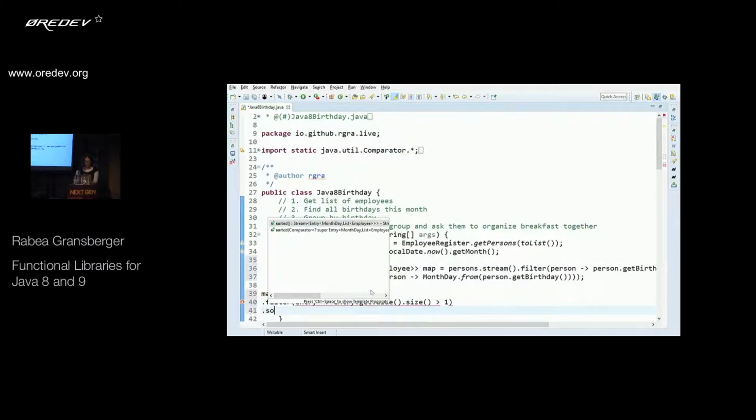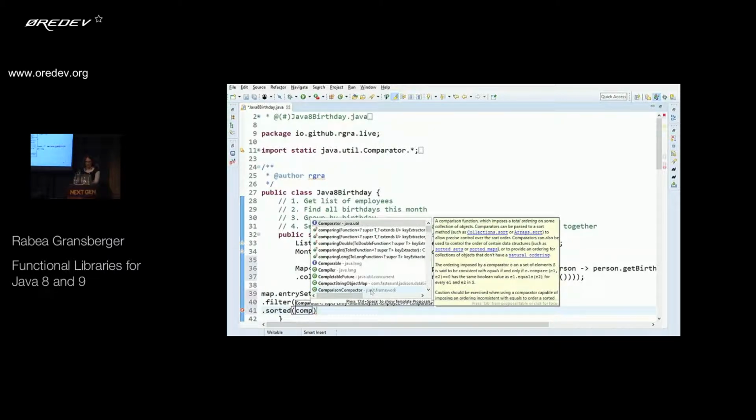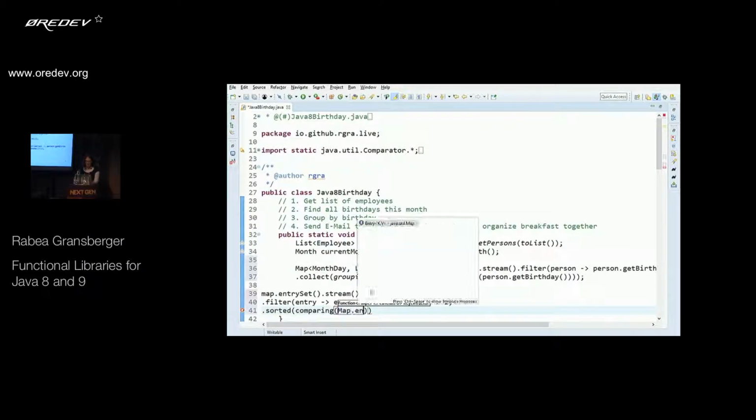And then I want to sort them. Sorted, I want to sort them by the birthday. And what we do here is sorting by a comparator. So I have to call comparing first. And then I can pass in a function which will be entry get the key, so I sort by the birthday.